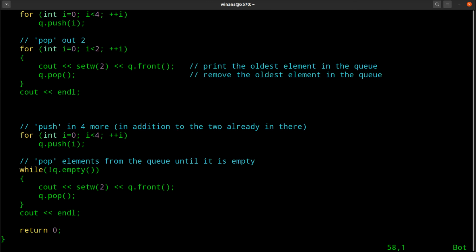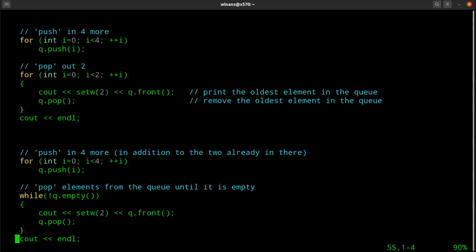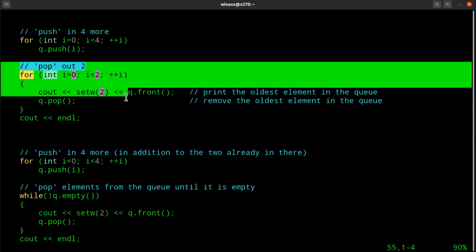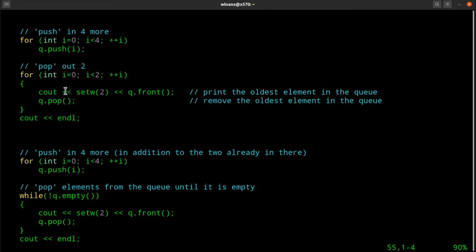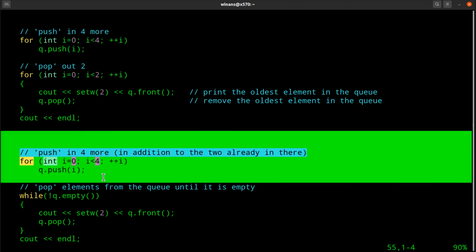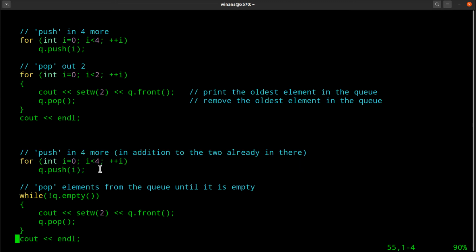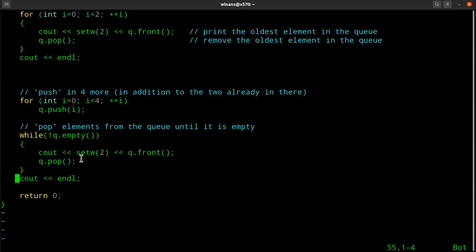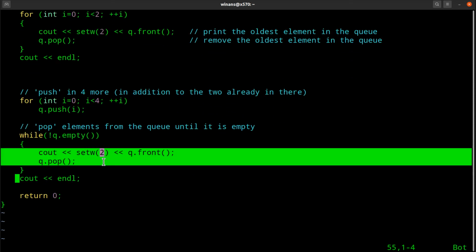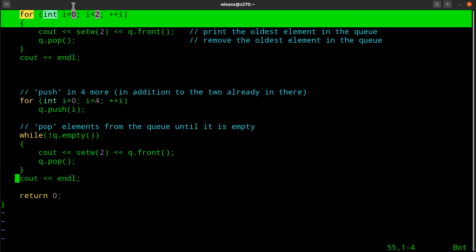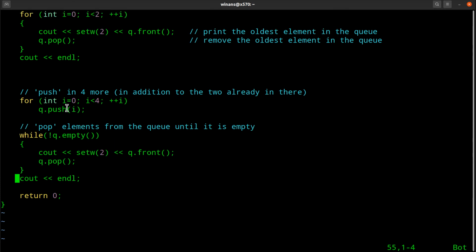Quick review. Push in 4, take out 2. It took out 0 and 1 from the set 0, 1, 2, 3. It then put in 0, 1, 2, 3, okay? And then it consumed the 2 and the 3 from the first loop up here, okay? And then it consumed the 0, 1, 2, 3 from this loop down here. That's all this thing does.